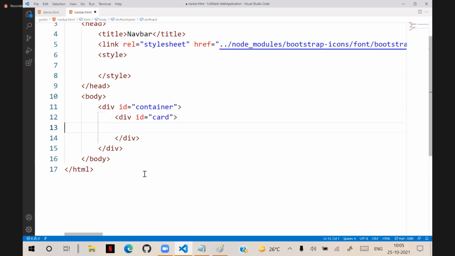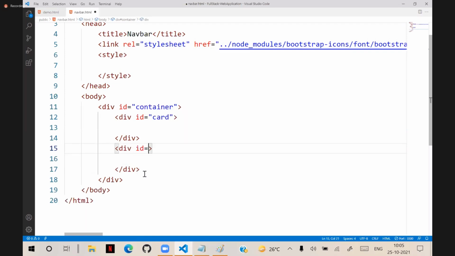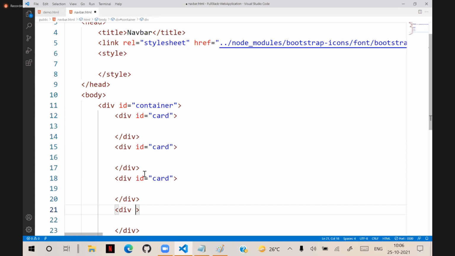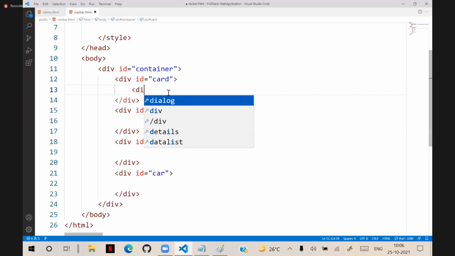So like that, I can have for every product one card. For every product one card. So another div ID. So this is another card. Two cards. Another div with ID card. So that is the third. So we have like this 3-4 cards defined. The ID is card. These are the cards. Now a container contains cards. So 4 cards I have designed inside the container.